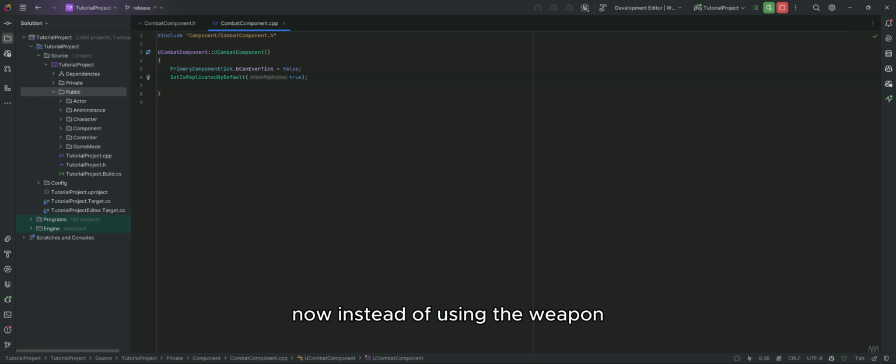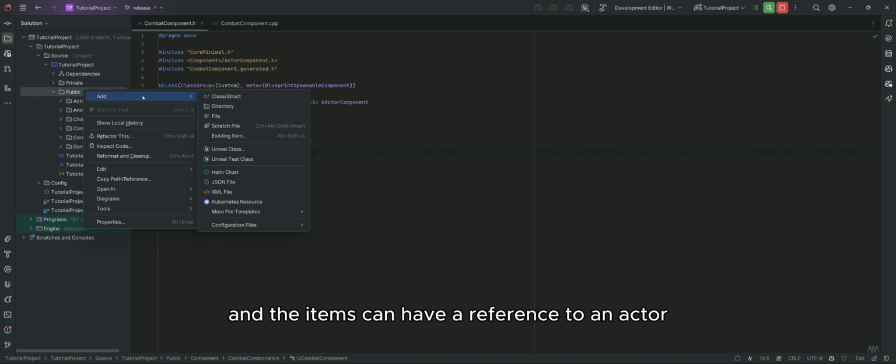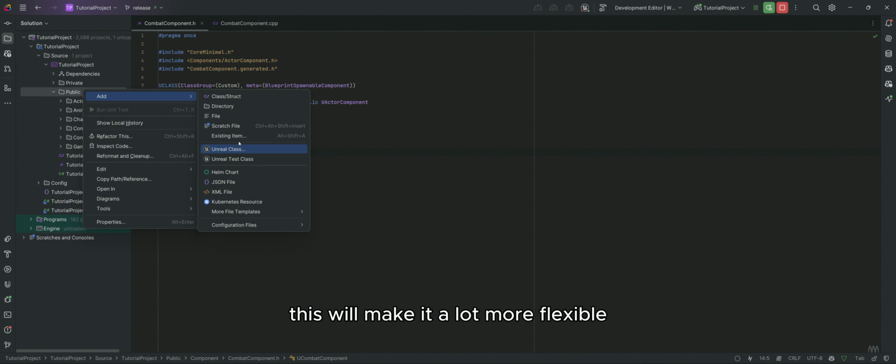Now, instead of using the weapon actor directly to equip it to the character, I'm going to use an item instead. You see, later you might want to have an inventory system to store items, and I don't want to store weapons directly in my inventory. I want to store items, and the items can have a reference to an actor. This will make it a lot more flexible.